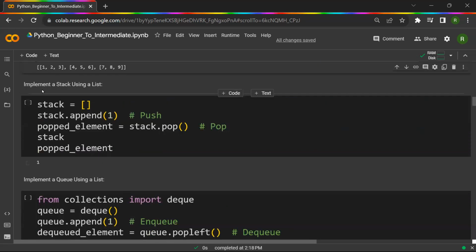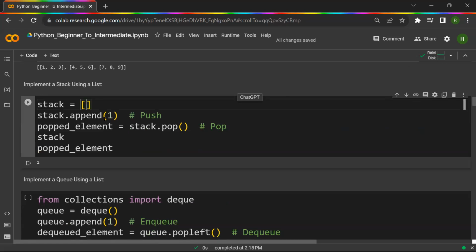Okay. Now implement a stack using a list. So my stack is this. So stack.append, you can use simply, you're pushing the data. And if you want to pop the data, you can remove the element. Now if you run it, whatever the stack is having, it will return the value as 1 because I have just inserted the value, right?